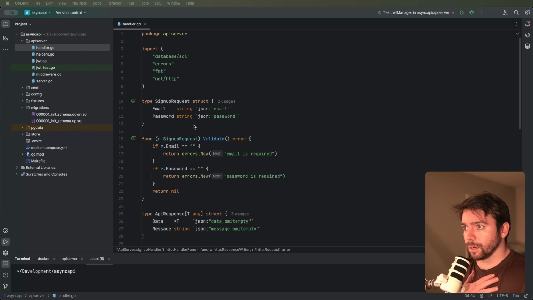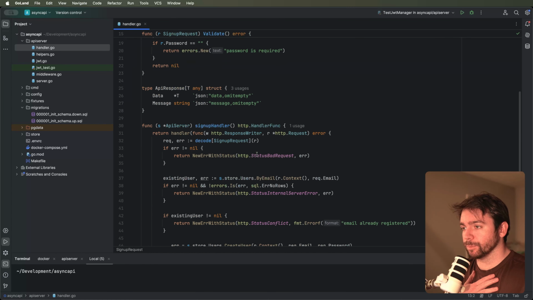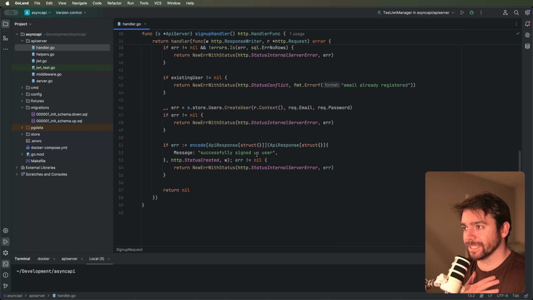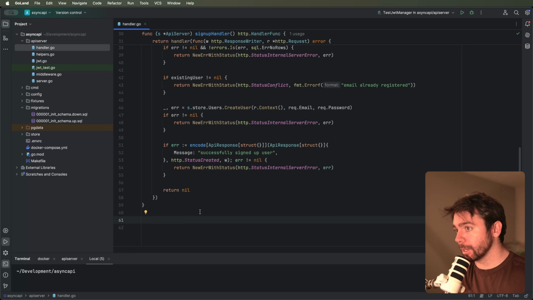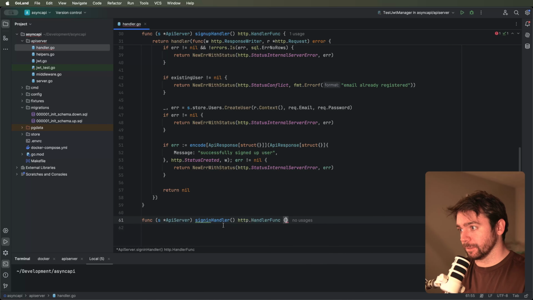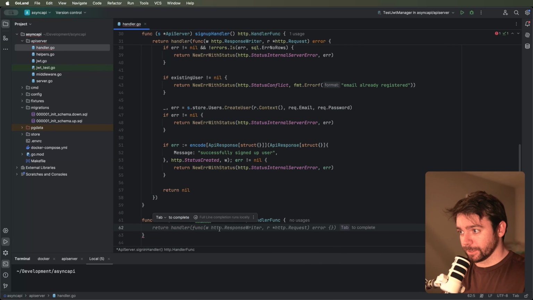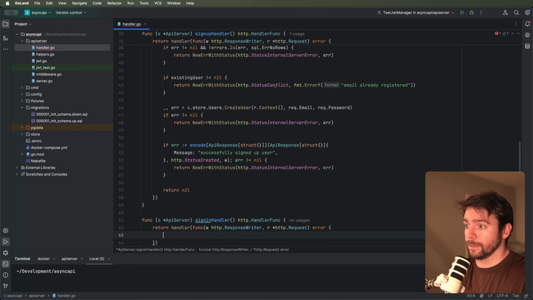Okay, so we've got our sign up handler implemented. Let's go ahead and look at the sign in handler so that we can issue a JWT token pair whenever the user authenticates. API server sign in handler. This looks good. I'm going to return a handler that wraps the HTTP handler func that returns an error.